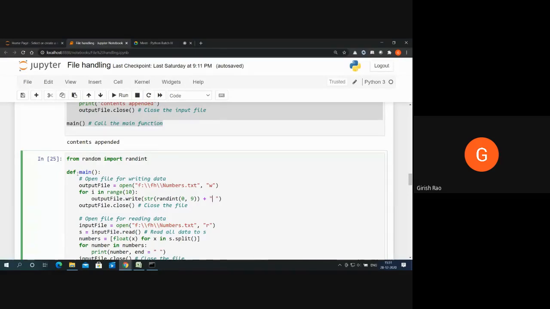10 times. That means 10 random integers should be generated between 0 to 9 and written in the file. So for that, what you have to do? You have to say from random import randint. That means from the random package, I only want randint. That's the meaning of it. Do not import everything.